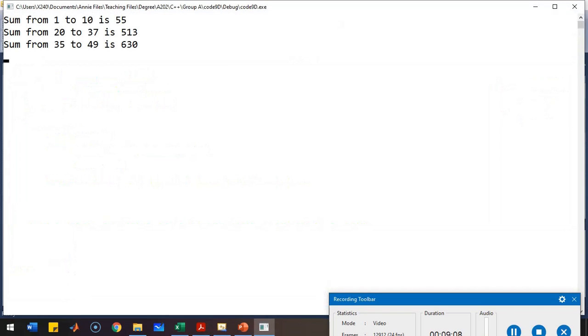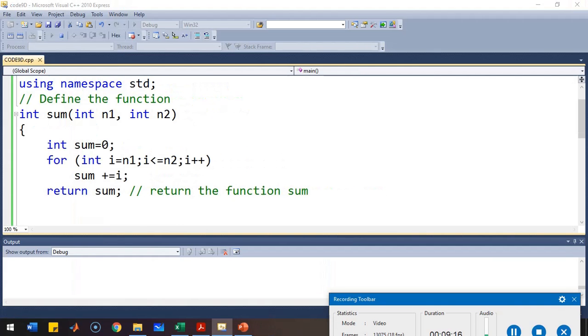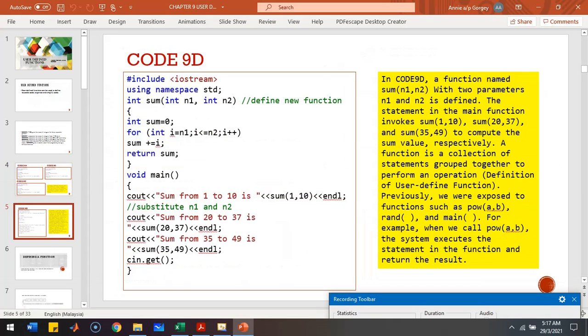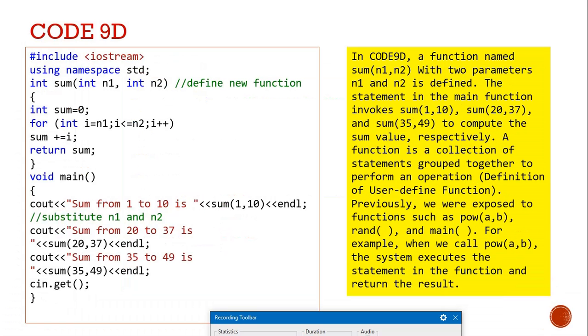So you can get the sum of integers for these three different ranges in one code by using a function called sum. So that's what happened in code 9d, where you can see that the sum of integers is being determined. Okay, so let me explain to you more about this code 9d that we have created. A function named sum. Okay, this is the function. Okay, this is the type.